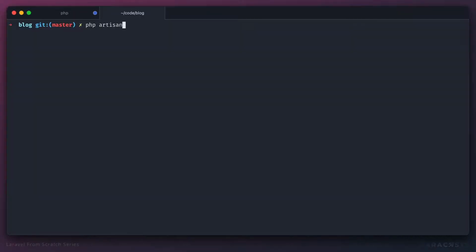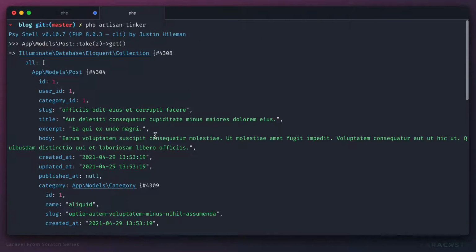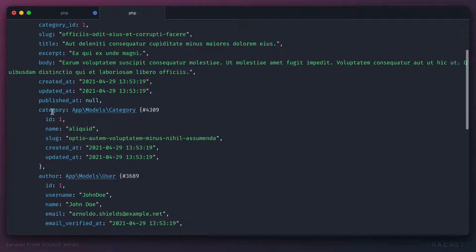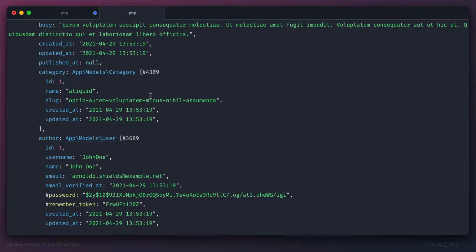Have a look. PHP Artisan Tinker, app models post. Why don't we take a total of 2 and get the results? Well, now notice if I scroll up, yes, you have a collection of posts where each post includes the category and includes the author. Okay, so now you might be thinking, well, why wouldn't you always do that? And the response is, well, it just sort of depends. It might be okay, or you might be in a situation where you're constantly loading relationships even when you don't need them.